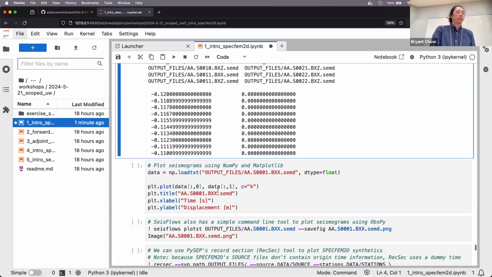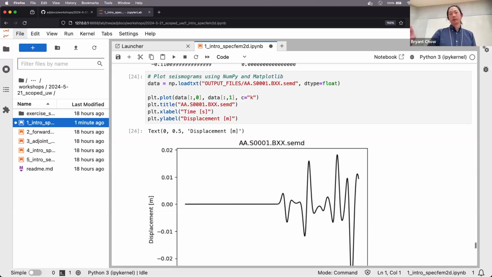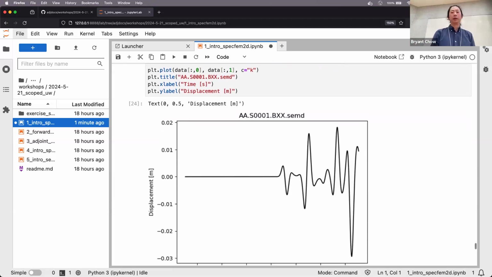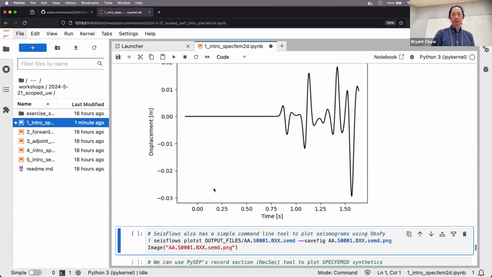Then we could plot that. Since it's just an ASCII file, you could plot that with whatever you want, NumPy, ObsPy. Here, just reading it in with NumPy and plotting it with Matplotlib. So you can see some arrivals coming in from that source.